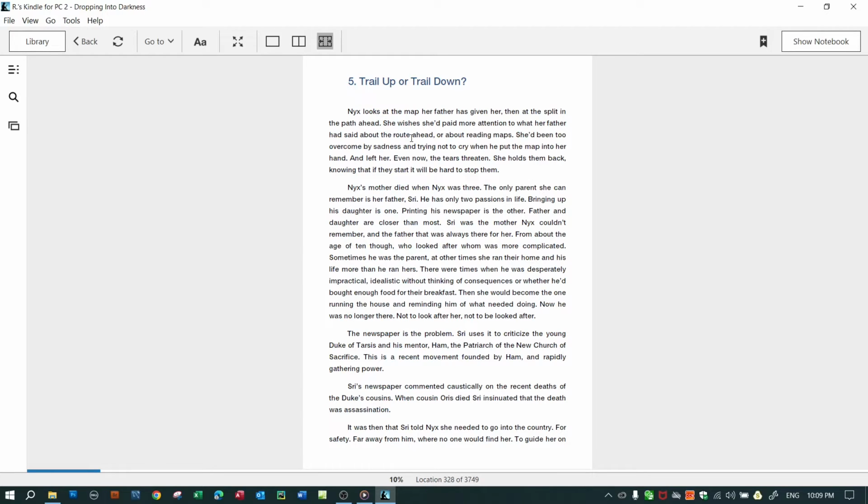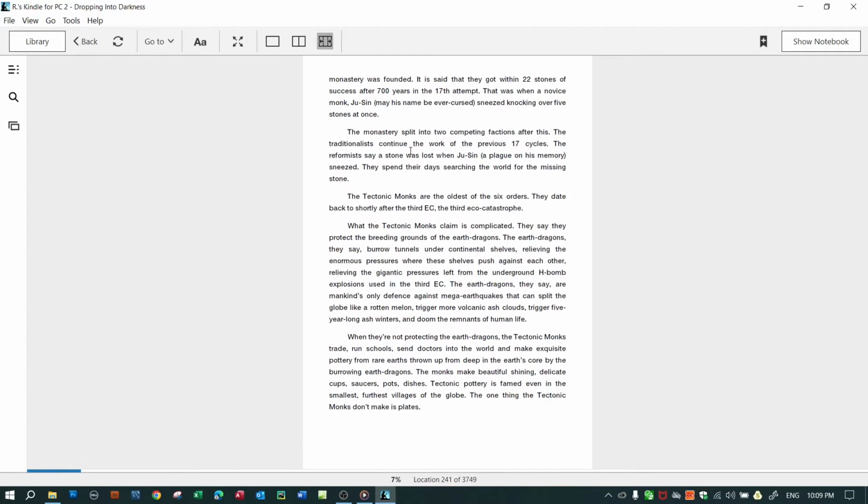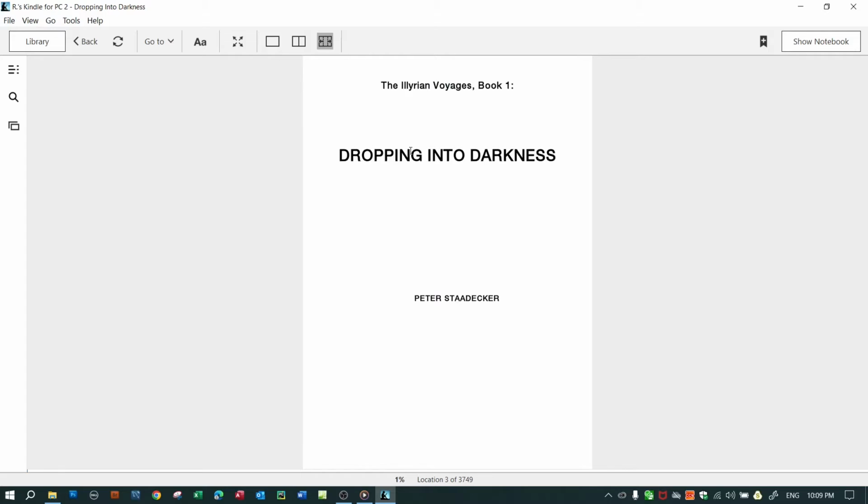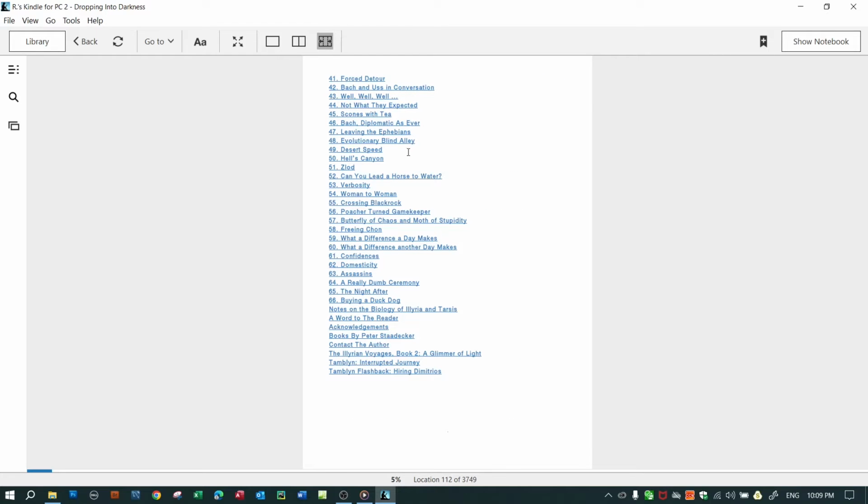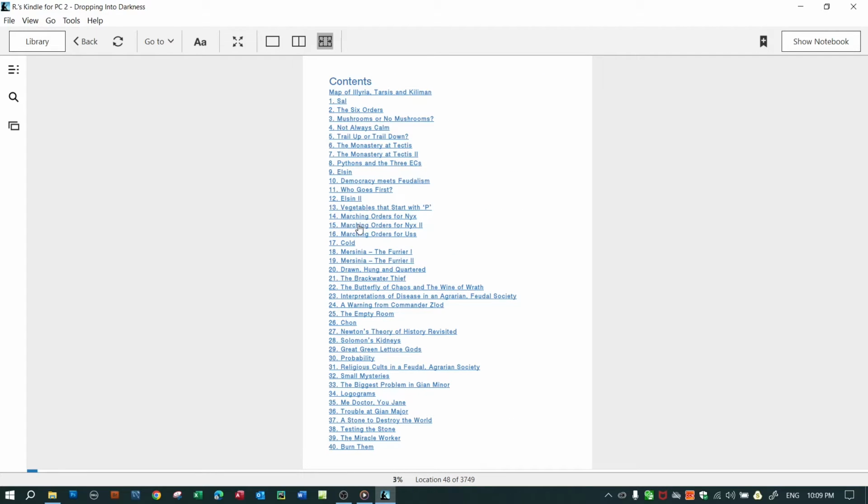There we go. Problem is now if I want to go to chapter 15 and I've only got a regular table of contents, I'm going to have to scroll painfully down until I get to chapter 15, or I have to scroll all the way back painfully until I get to my regular table of contents, and then I can jump forward again.